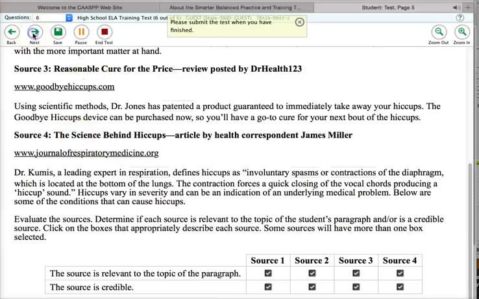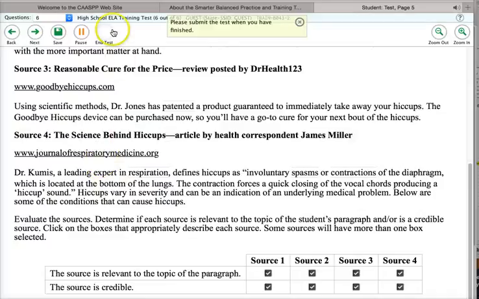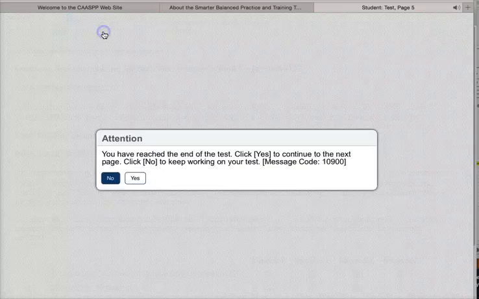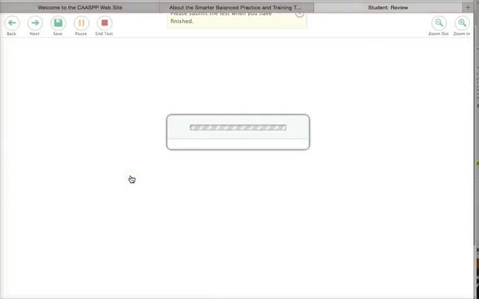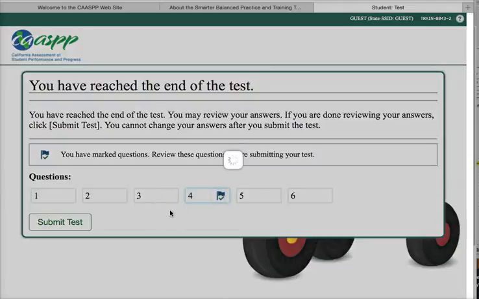Now that I have finished this test, I get a message saying that I've reached the end of the test, and this new button pops up saying End Test. So I can click End Test, say yes, I'm ready to end my test. I get an option to go back and review any of my answers, and notice that the question that I flagged has a flag on it, so I know that I can go back to it if I like.